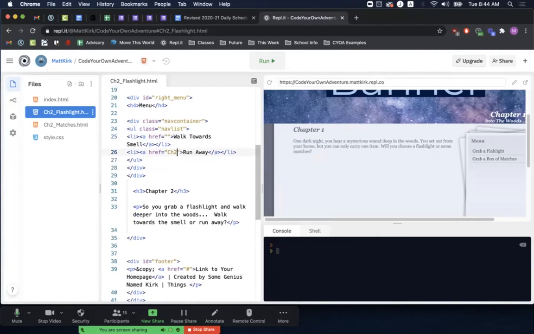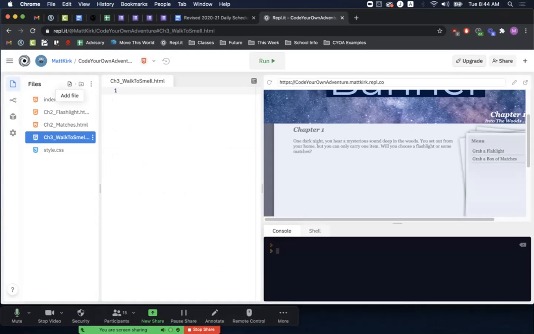So I'm going essentially through the exact same process again, just a little bit faster this time. So this would be now on to chapter 3. My choices here would be to walk to smell, maybe, is what I'd call my page, just so that it makes sense later. Walk to smell. And chapter 3, what did I say? Run away from smell.html.